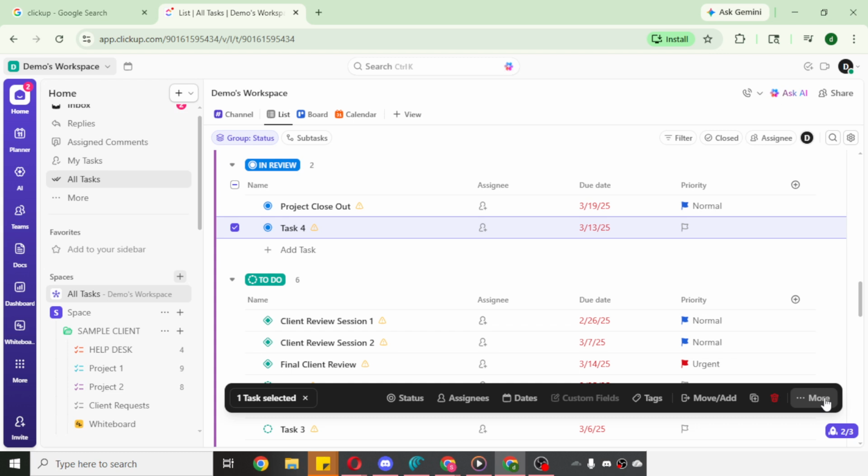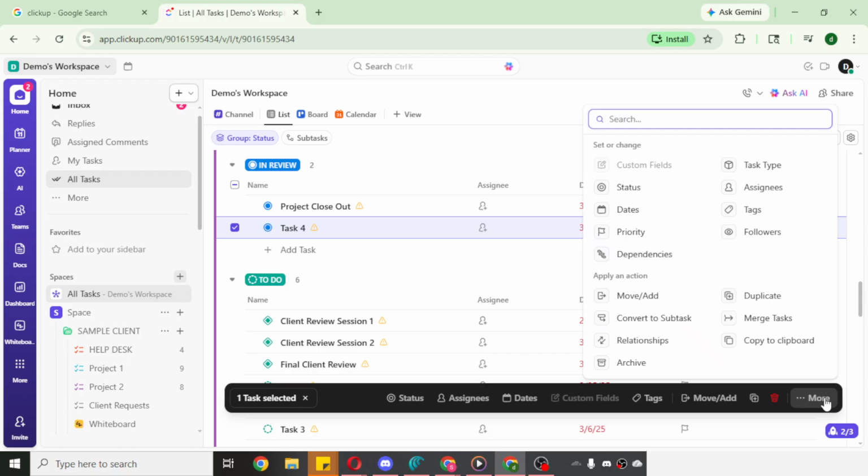At the bottom, click More. This reveals additional options that aren't immediately visible in the main toolbar. You'll find several task-related actions here, and among them is what we need next. Select Watchers from that menu. This opens a panel where you can manage who is watching the selected task.